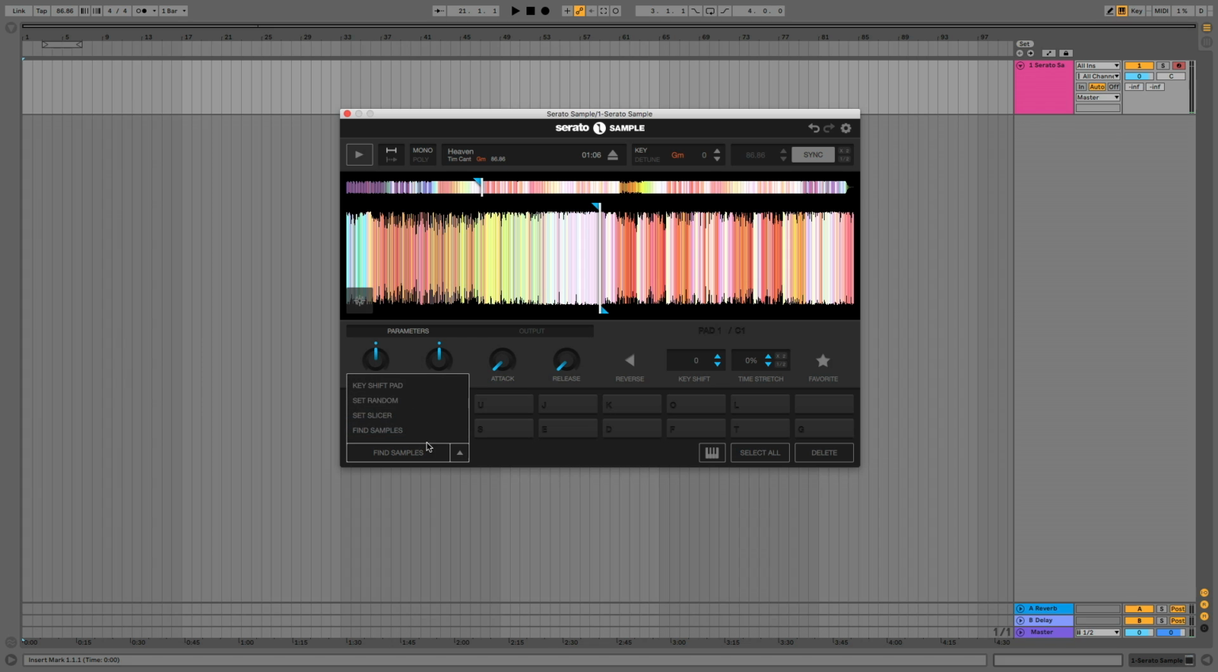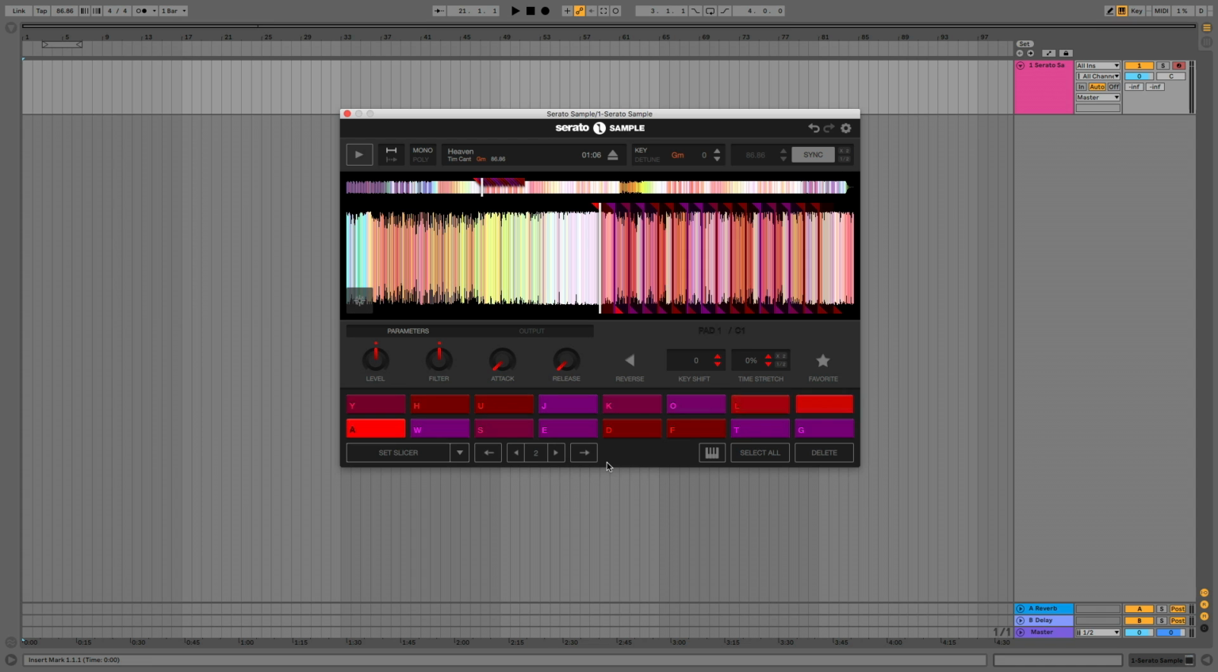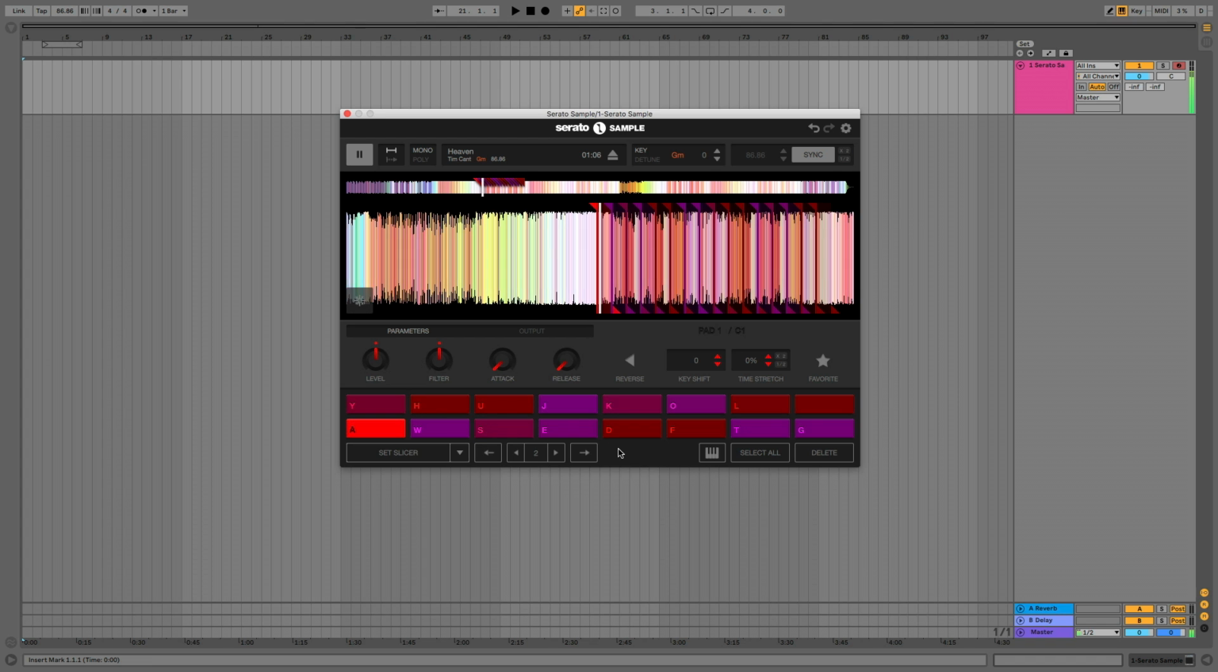What I'm going to do is select the set slicer mode. Now this will chop out regular intervals. If we set the resolution to 2, it's going to chop us up every bar. You'll see all of these have lit up now, each triggering a different bar from the tune. Let's have a listen.